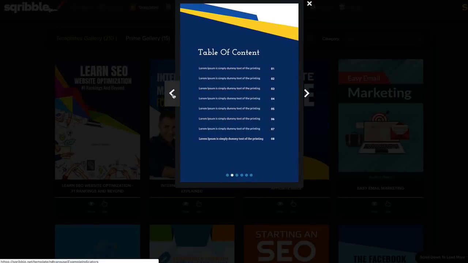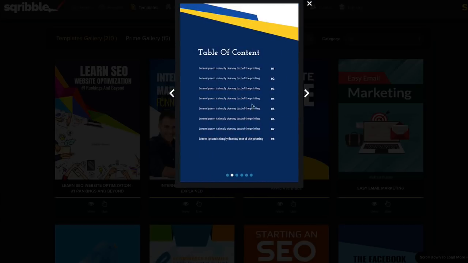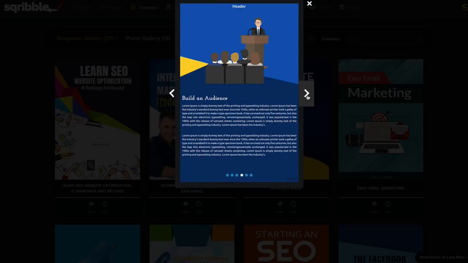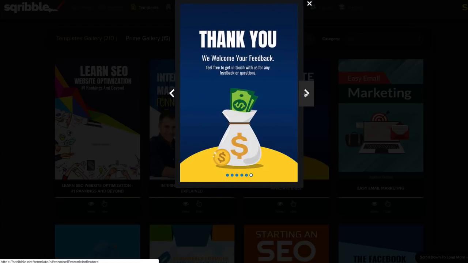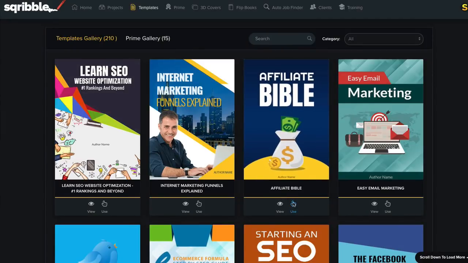There's a front cover, there is a table of contents, and then there are, depending on the template that you choose, different page layouts that you can choose for each of your pages. As you see, this one here has 3, and then it has a thank you page. That is basically the makeup of all the templates, and each template just has different amounts of content pages and different types of layouts. So this one here I'm going to choose, and I'm just going to click use.